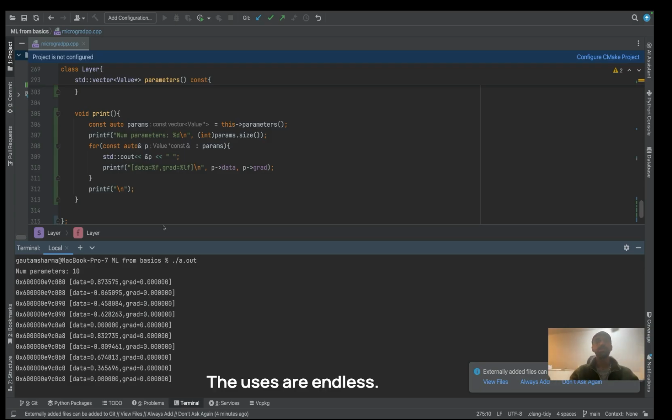The uses are endless. And I hope that you guys watch all the lectures till today, so that when we start working on the next lecture, you are not confused, you have all the basics cleared, and you can see all the building blocks coming together and creating this beautiful neural network.